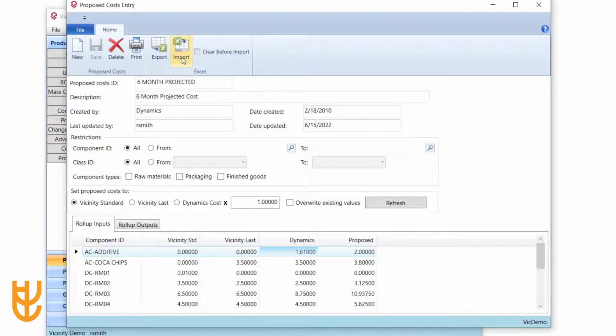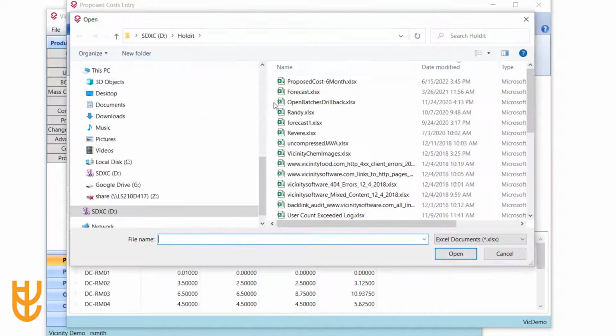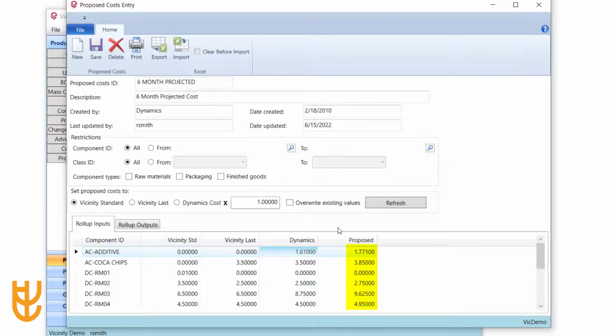Then back in Vicinity now, we can do an import. Just keep an eye on, say, that point 2. I'm going to do an import and pick up that file I just saved. And it just went from 1.2 to 1.77, and the other numbers changed. It's basically 10% higher than this column called Dynamics.